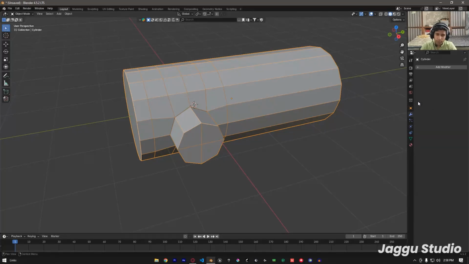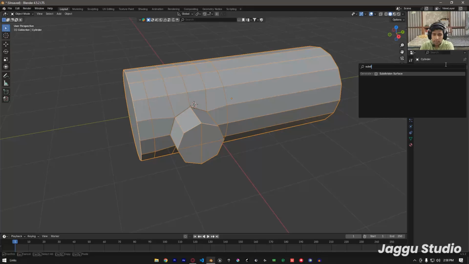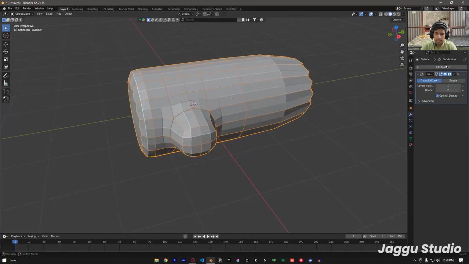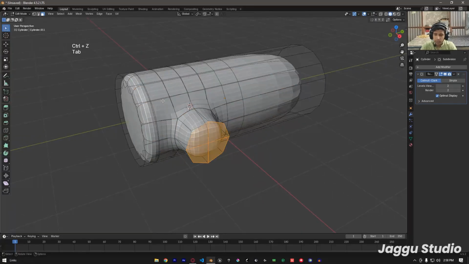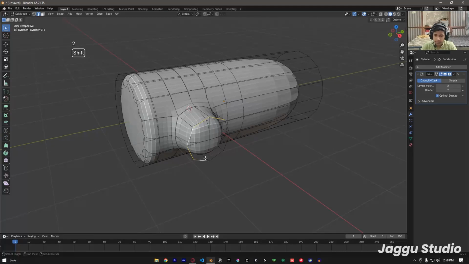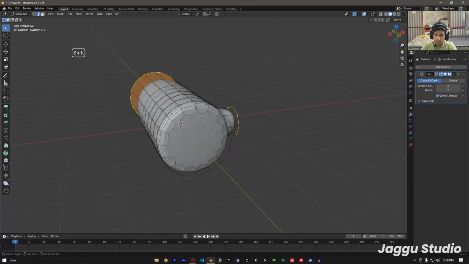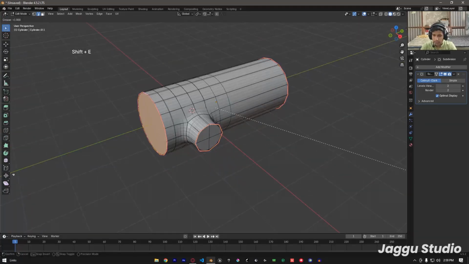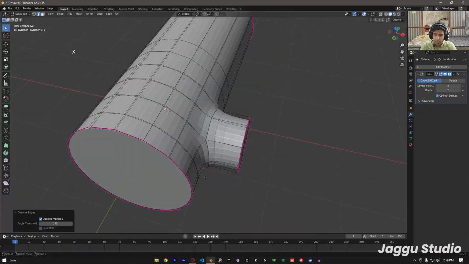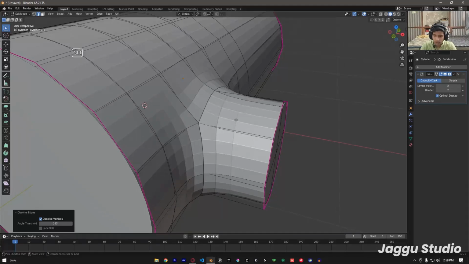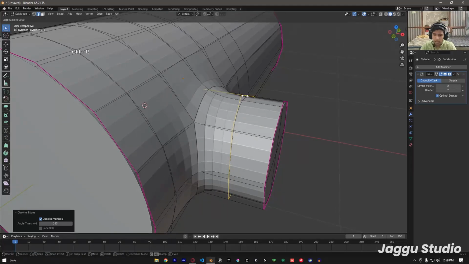Now come to modifier properties, click on add modifier and search for subdivision surface modifier and hit enter. Set the levels viewport to 2 and now go into edit mode and select all these front edges. Then press Shift+E to add edge crease on these edges, and now I'm just going to add a supporting loop cut over here. So press Ctrl+R and place it here.